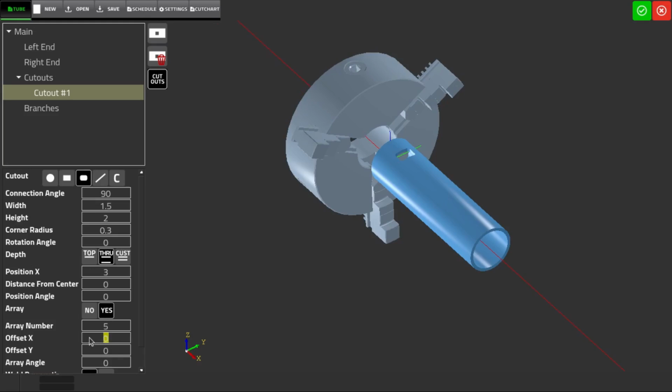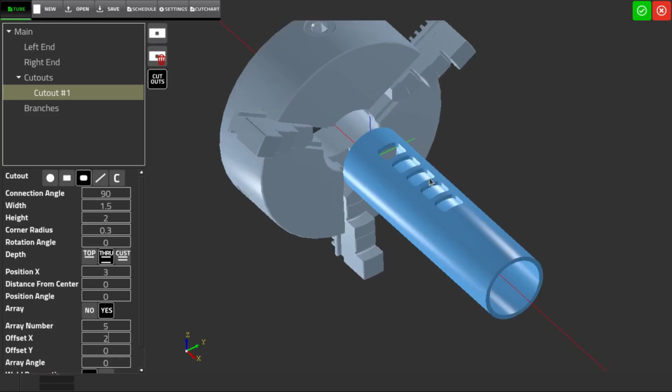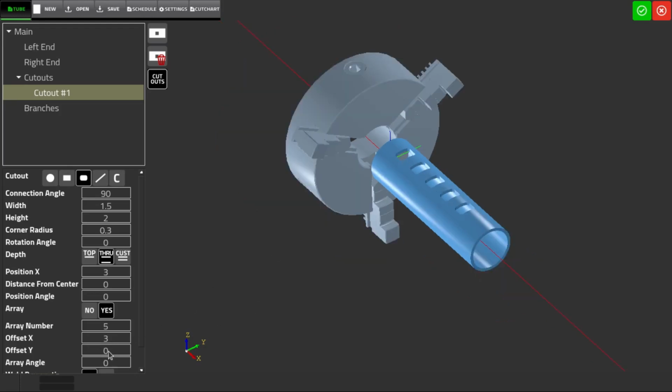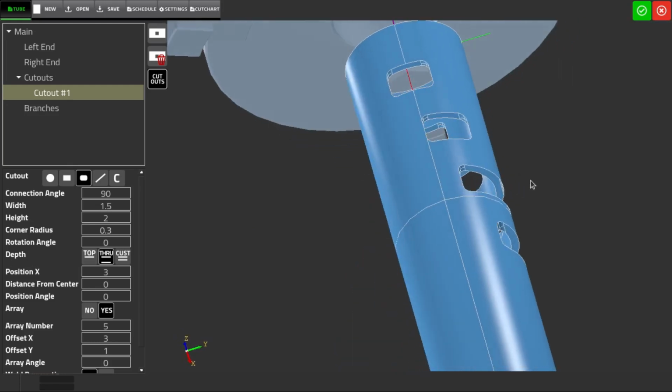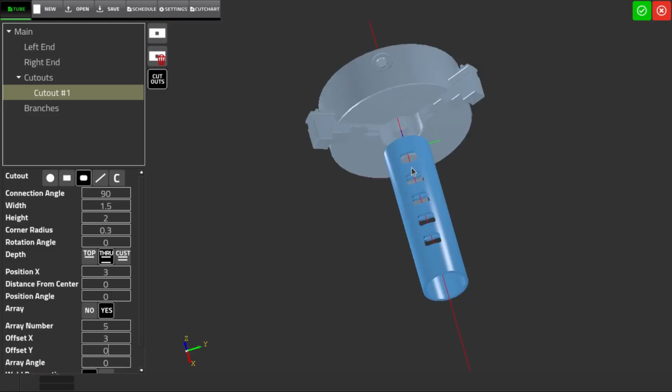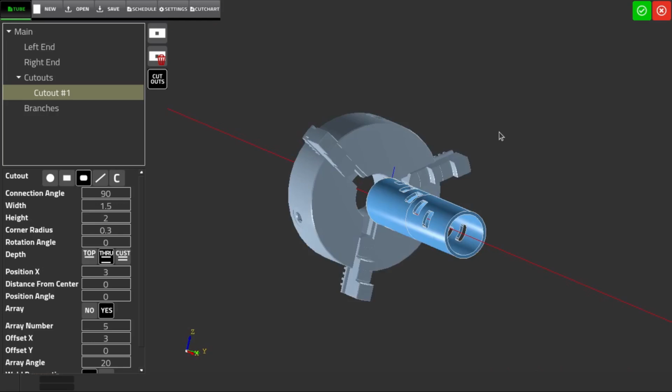Let's say we'd like to make an offset of perhaps 2 inches, and we can already see that we have a number of them here. Maybe actually let's change that to 3. Offset Y will offset on the Y-axis, so a lot of the time you'll see that, let's say maybe you can offset a 1, that we have it actually going outside the pipe, so it's not very useful in our particular example. But maybe we'd like to rotate this around the pipe. Maybe we'll set an offset or the array angle of perhaps 20. So now we can see that it is being rotated.